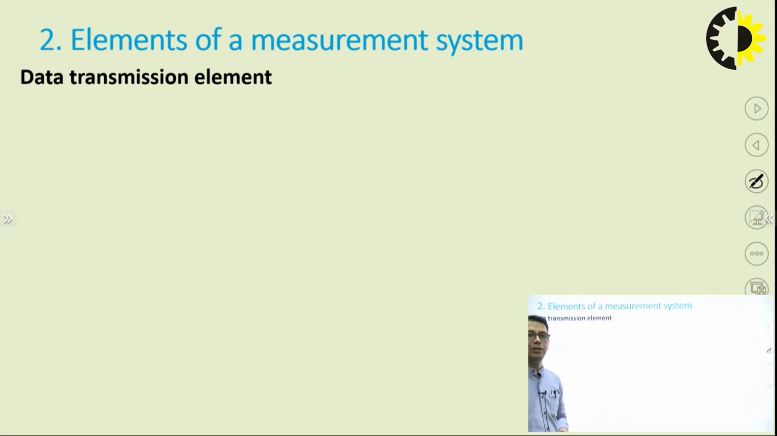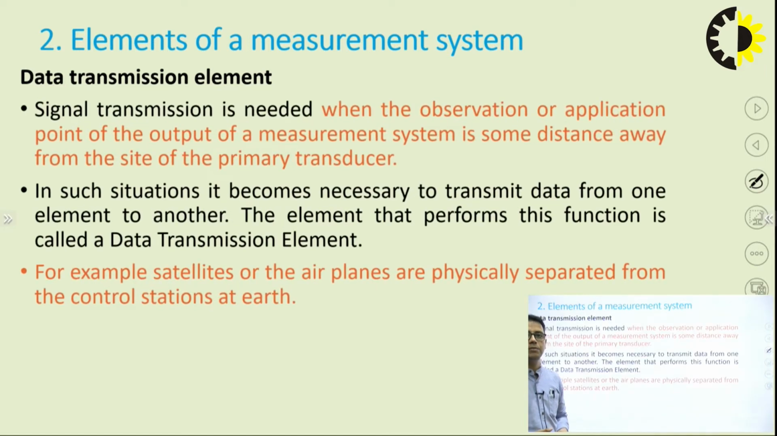Then once we get the refined data, it needs to be transmitted. Transmission can be done either by wires or wireless. For example, in our satellite we use wireless transmission, or in a landline phone where wire transmission is done. So it depends upon the application what kind of transmission is required.